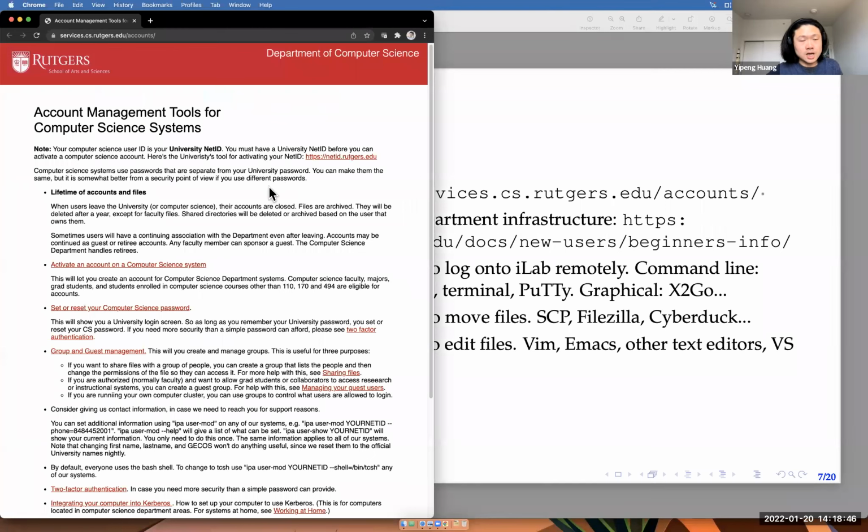But prior to logging in, you need to set a password, right? So the link to do that is from here. Typically, you log into iLab using your NetID. And then you'll want to set a separate password just for the computer science systems, which can be the same as your new university password or separate from your university password, right? So the instructions here lay out exactly how to set that password so you have your iLab account set up.